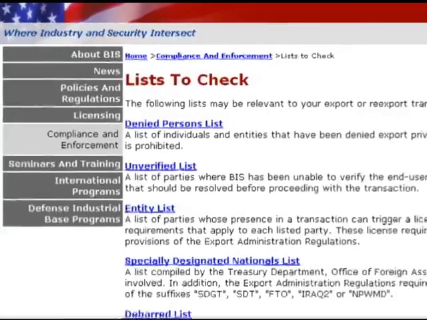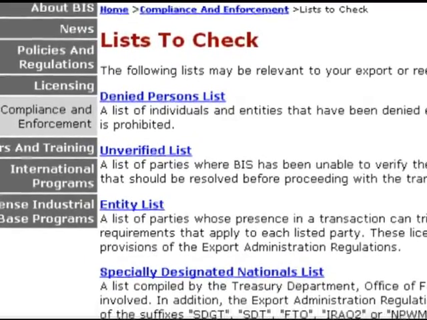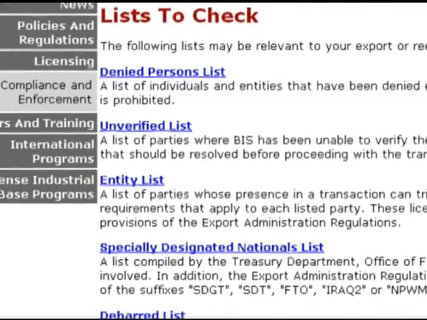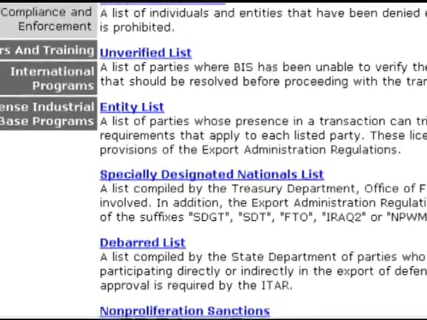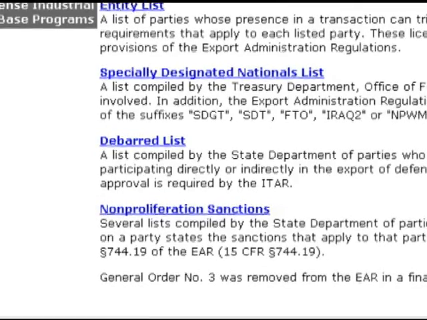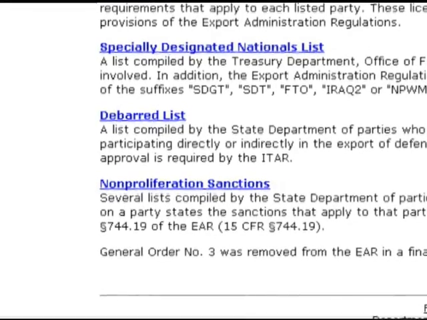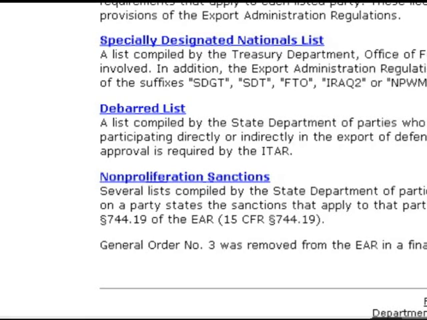I see, but what about these other lists on the page? Yes, as you point out, there are several lists. The denied persons list, the unverified list, the entities list. They are supplied by BIS. You will also see links to the specially designated nationals list supplied by the Treasury Department and the debarred list and non-proliferation sanctions list. Those are supplied by the State Department.